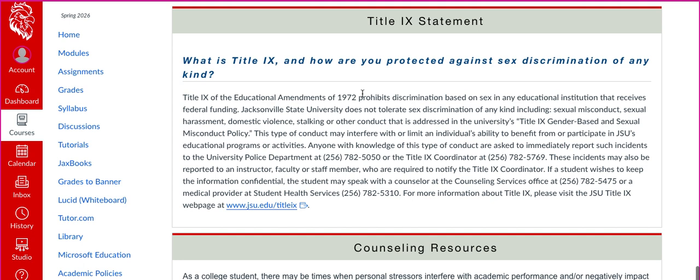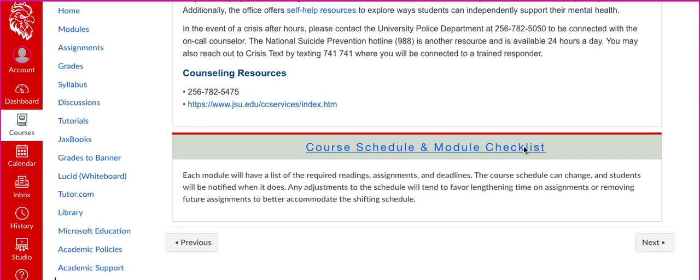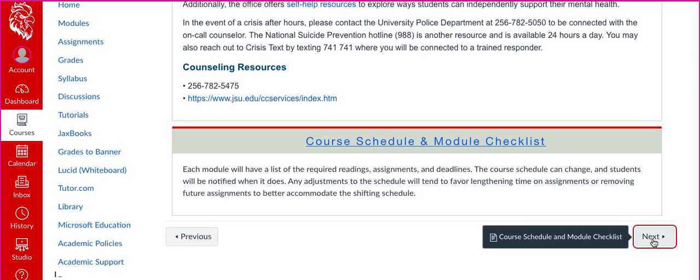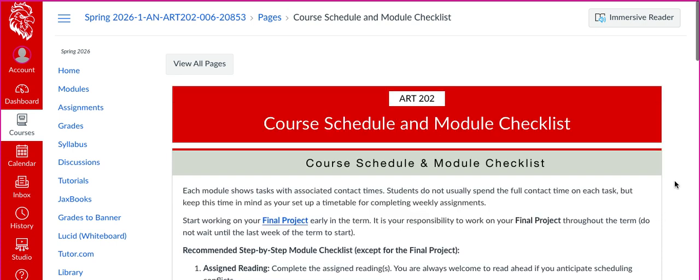This is the Title IX statement. I can't see you. This is an online class. I only have a name. So I am not going to discriminate. I'm not allowed to, even if I wanted to, which I don't. We have counseling resources on campus if you're interested in that. And again, you can read over that more in depth if you need to or want to.